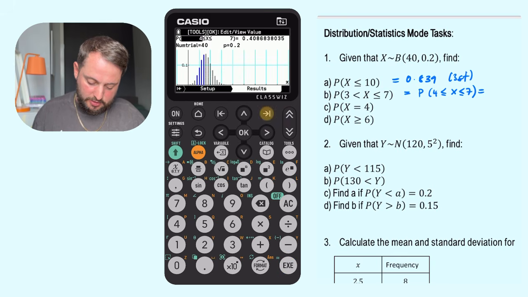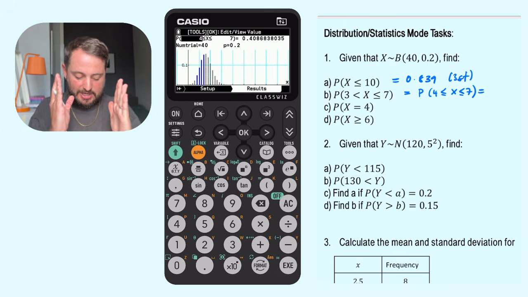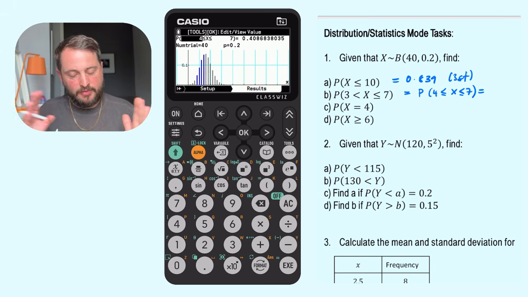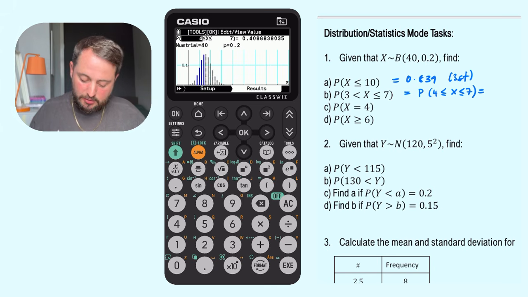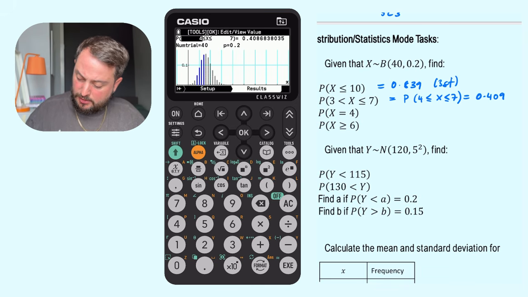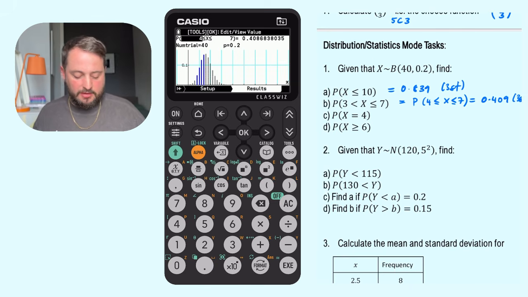Store that, and then go to results. And now you can see it's only shaded in the 4, the 5, the 6, and the 7 as those blue bars that we've got. Everything else is shaded out because those are not included in the probability. And to 3 significant figures, this is 0.409 probability. We're now going to say the probability that x is equal to 4.